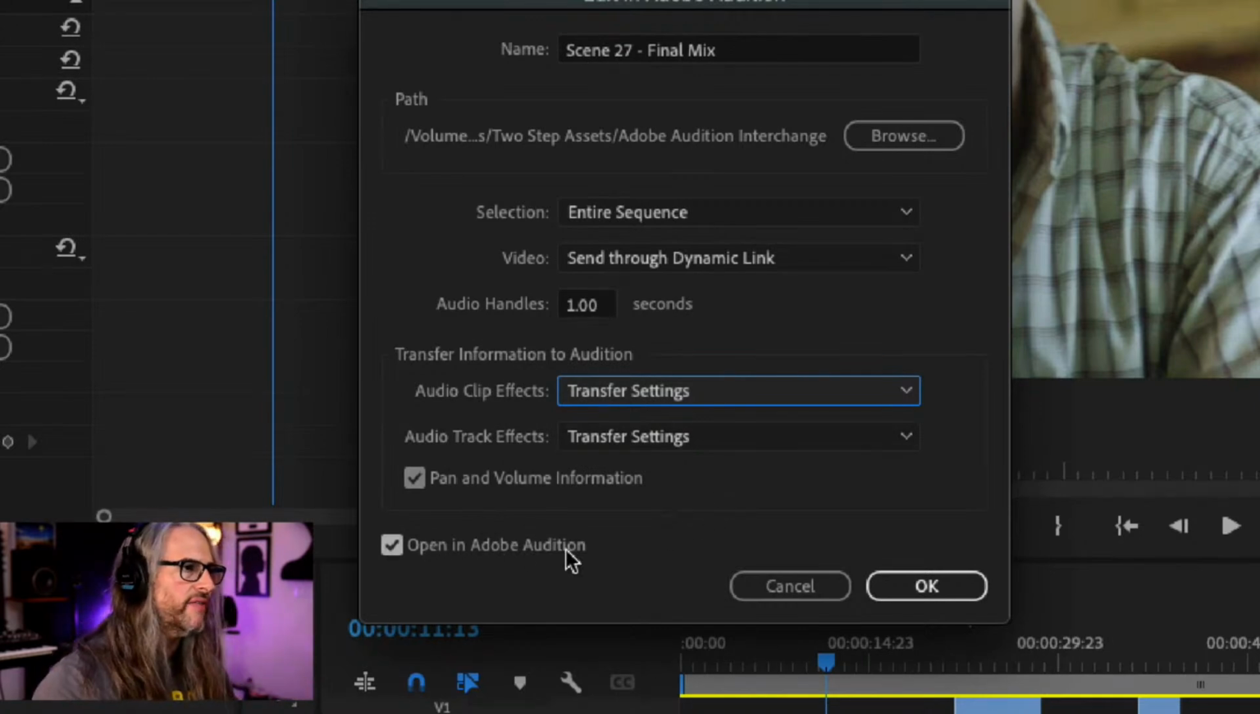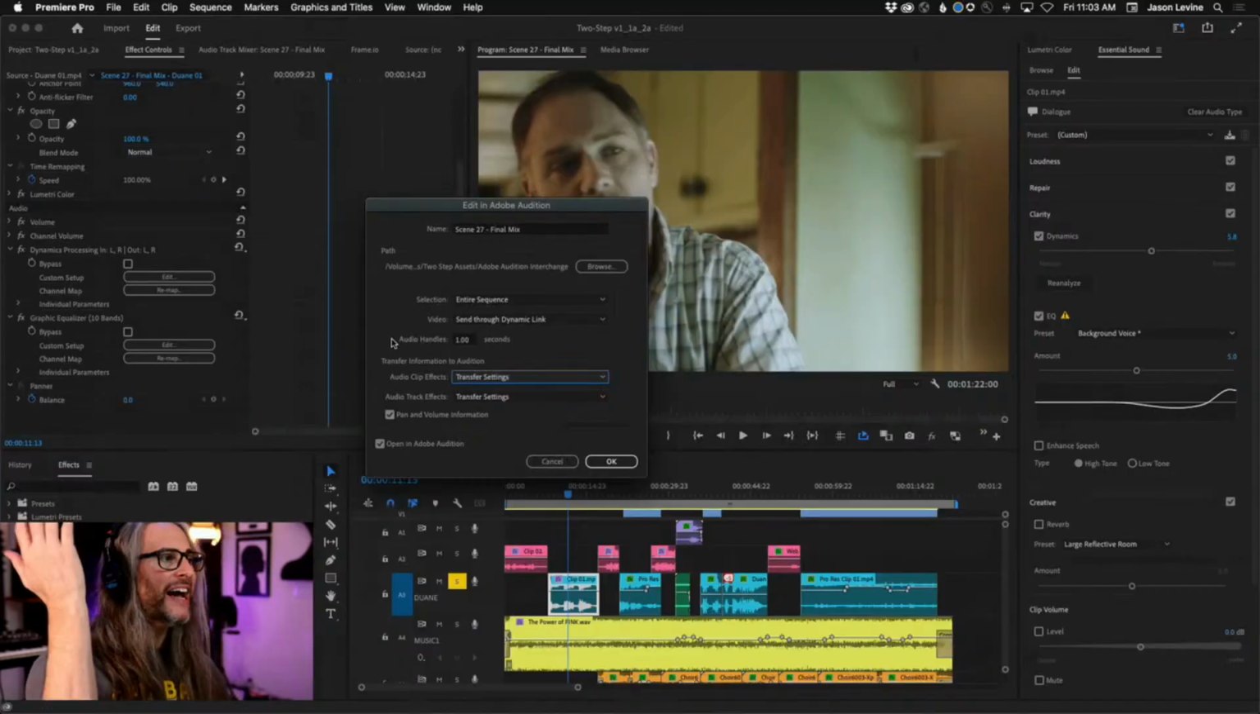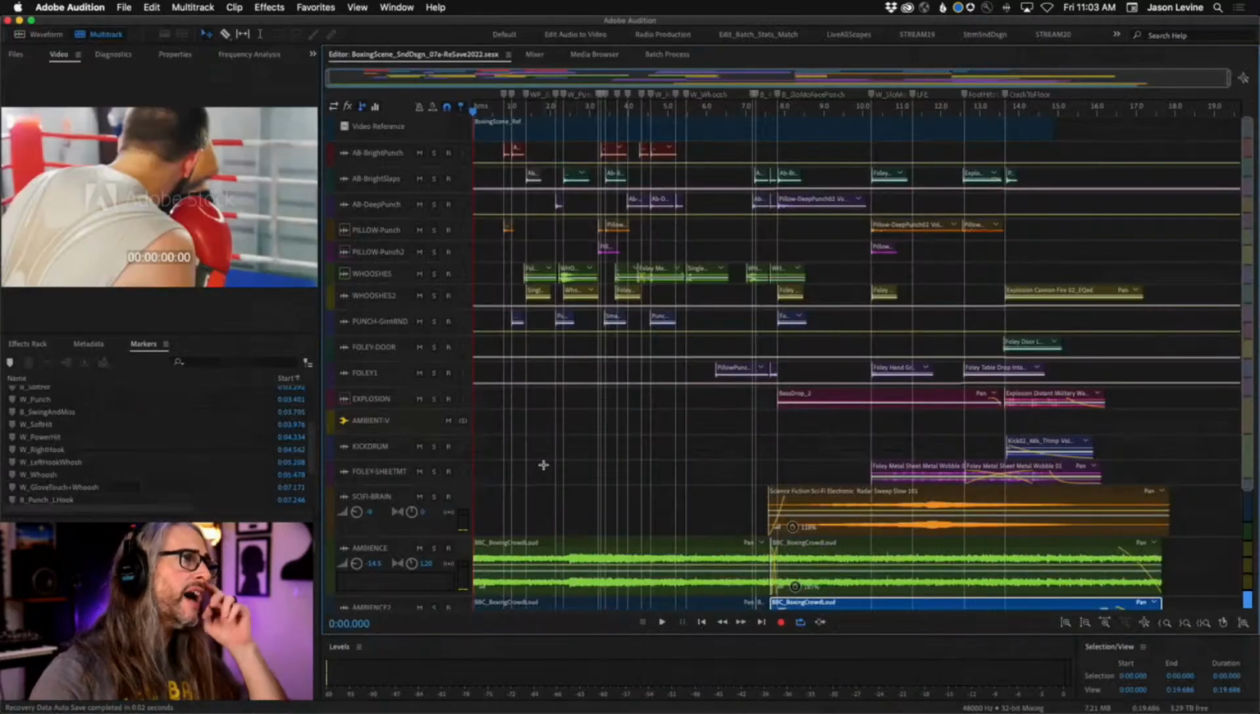Pan and volume info, etc., and then open in Audition. All right, so that's how you can share the timelines together.